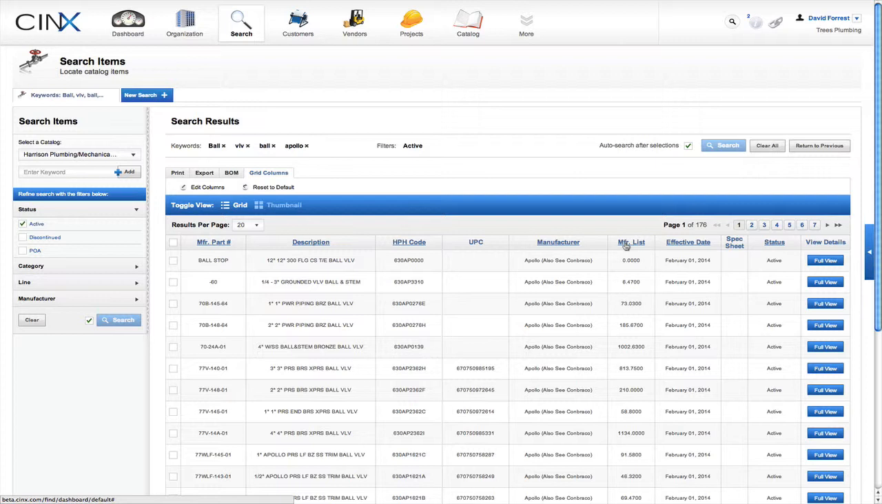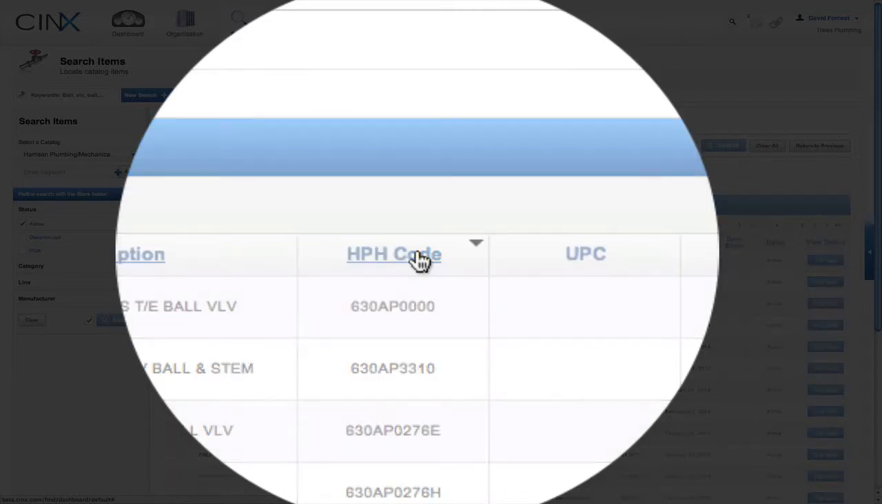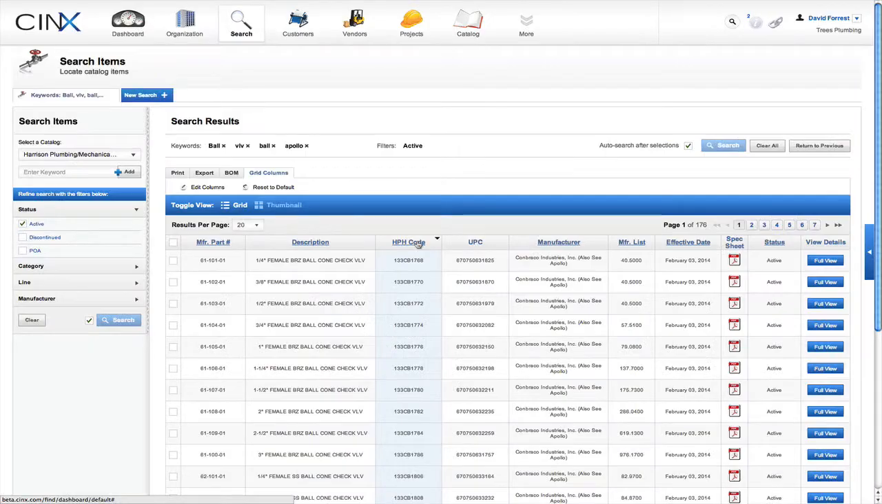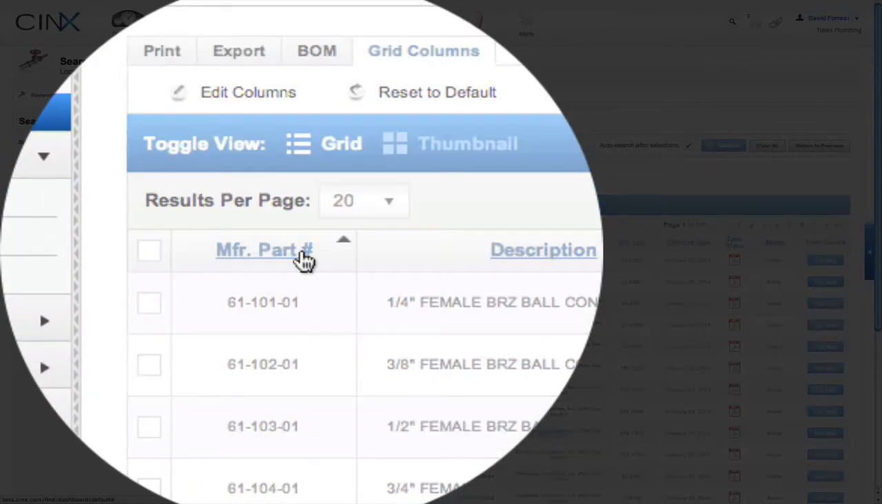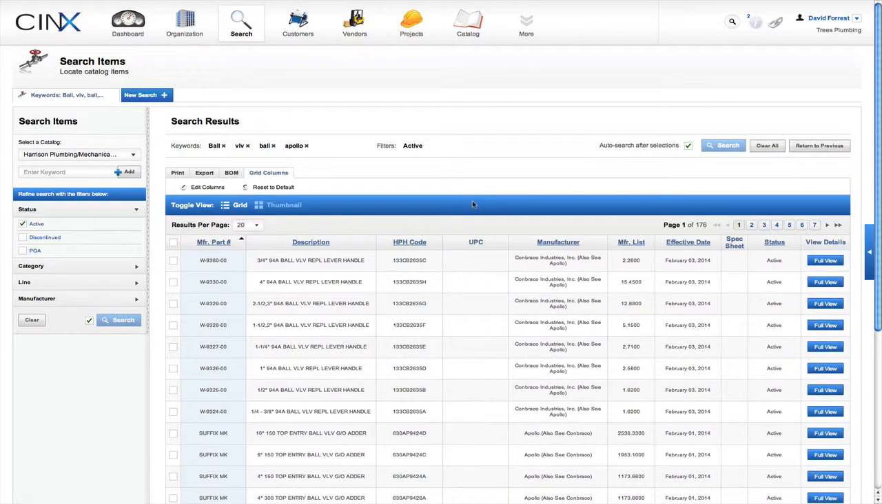Let's try sorting the results by HPH code. We click on HPH code. And the results are now sorted by HPH code. We could also try sorting by manufacturer part number if the part number values appear to have a logical pattern. Now the items are sorted by manufacturer part number.